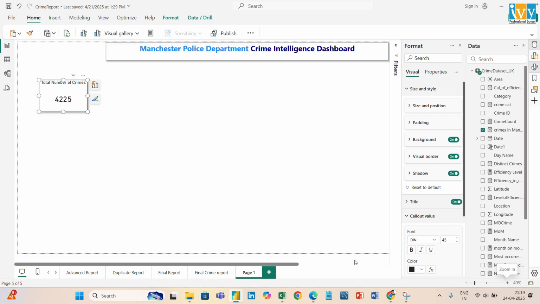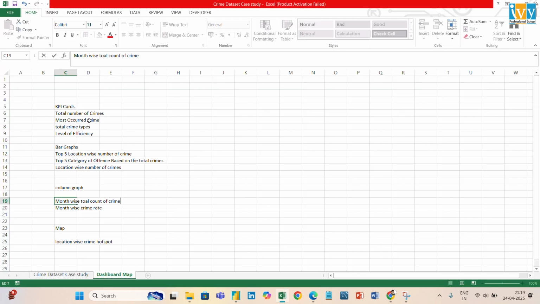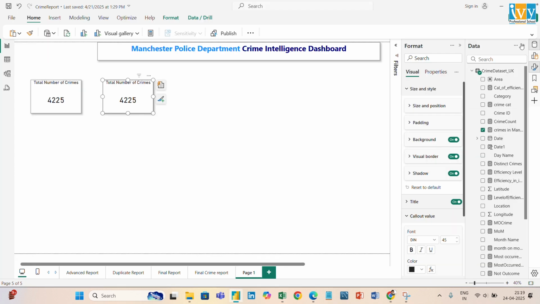I need to zoom it a little bit so that it is better. So the total number of crimes in that city is 4,225. Now copy this, as we have formatted the KPI card properly, and paste it here. Now for the second KPI, we have categorized the most occurred crime. For this, we will use the TOPN function in a DAX measure. Where is my report page? This is my report page.